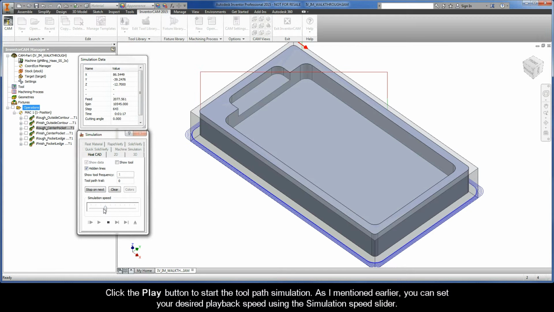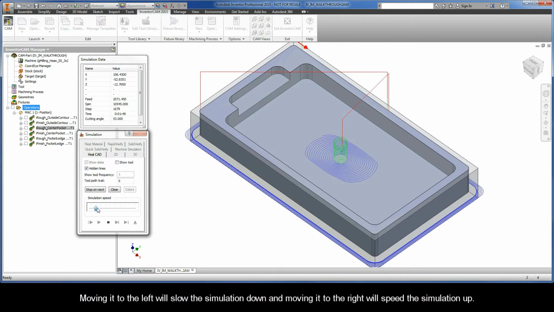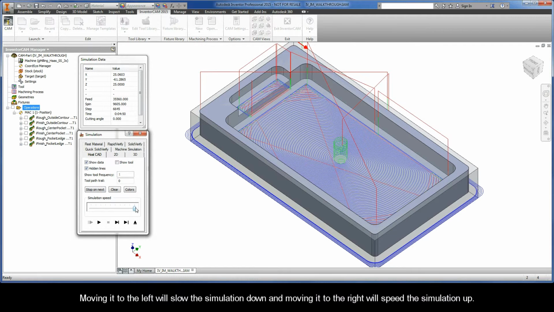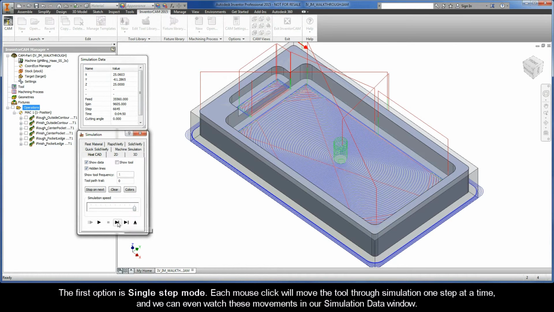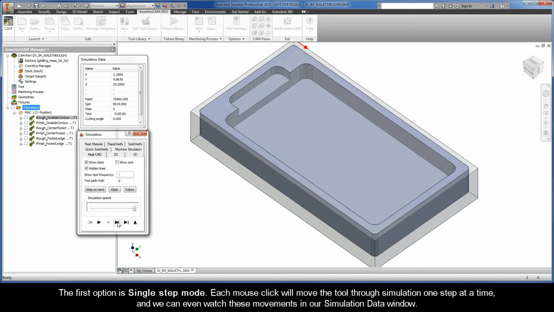As I mentioned earlier, you can set your desired playback speed using the simulation speed slider. Moving it to the left will slow the simulation down, and moving it to the right will speed the simulation up. Now we have a couple other playback options that you may find useful. The first option is single step mode. Each mouse click will move the tool through simulation one step at a time, and we can even watch these movements in our simulation data window.